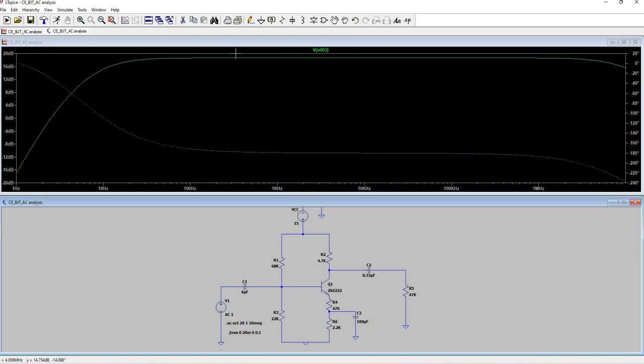Check the frequency response here. Since I've kept 10 meg, I get this. This is the frequency response. So a 3 dB line can be drawn and we can find the bandwidth here.